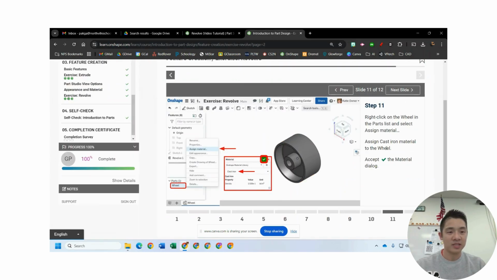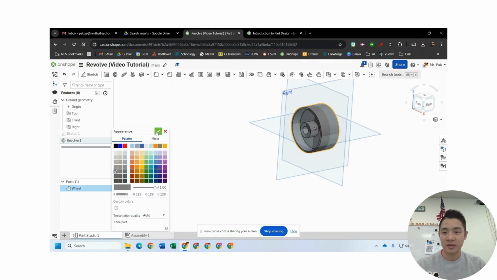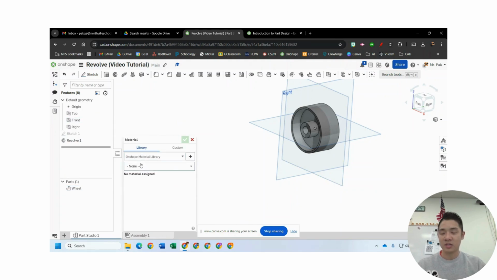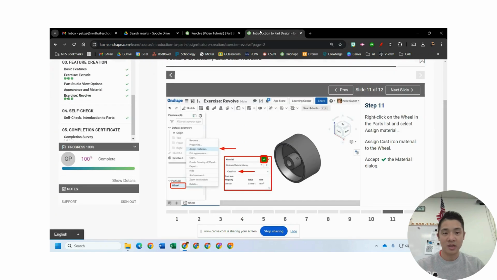Next up, we're going to assign a material. We want to assign cast iron to the wheel. So hit this check mark, right click on that part again, assign material right there. I'm going to search for cast iron, it pops right up, click on that, hit the check mark. Now it's got properties of cast iron.